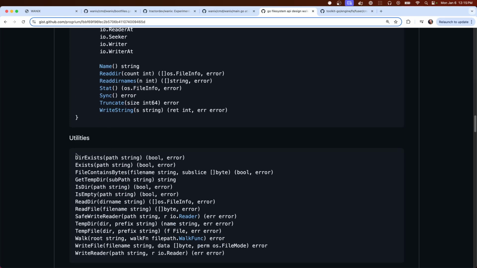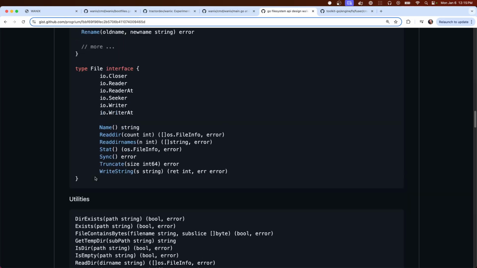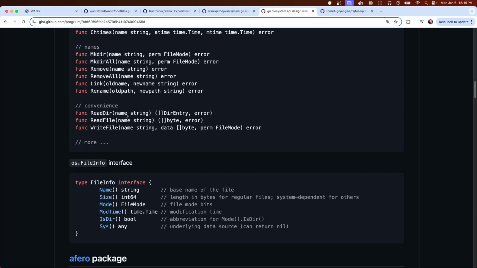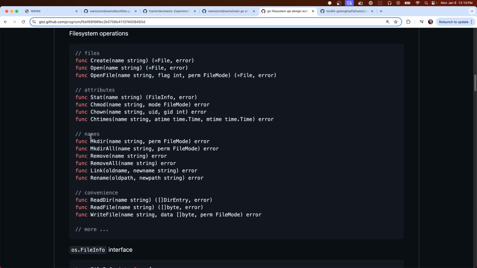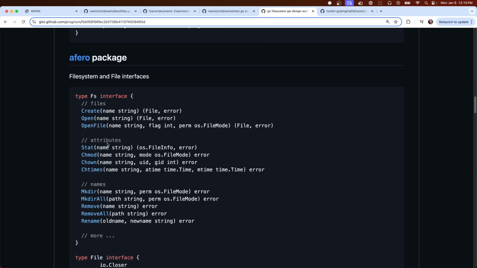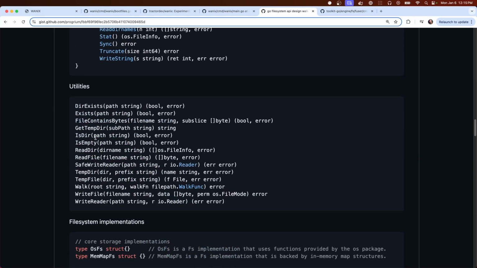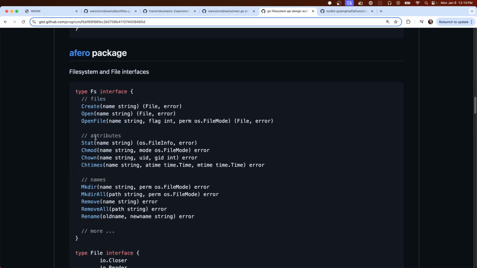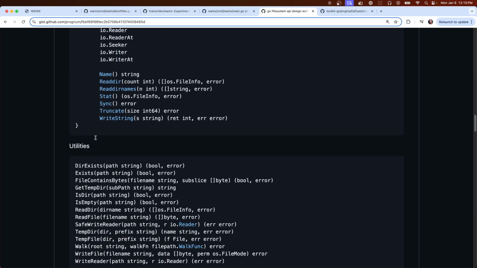Afero also comes with a ton of utilities: read file, write file, walk. But these are kind of needed because now any operation needs to take a file system. If you were to do makedir with the OS, you'd say os.Mkdir and just give it a name and whatever. But if you were to do makedir with this, let's see, is there an example? I'll get to that. Anyway, you get the idea.